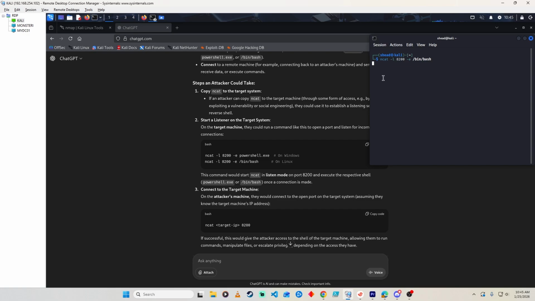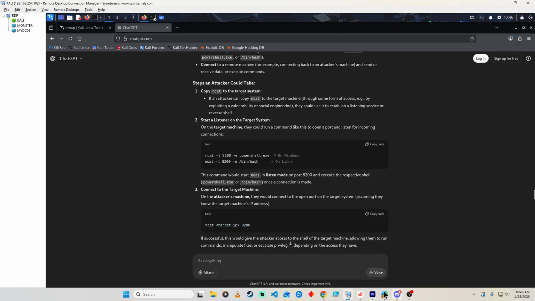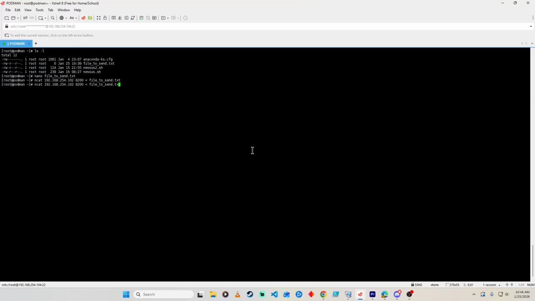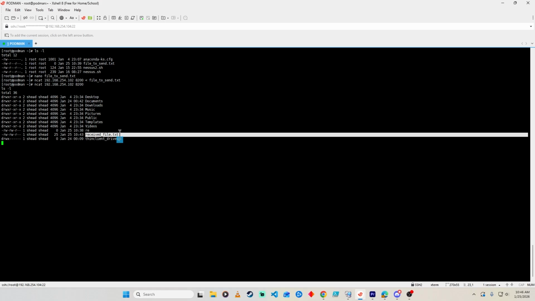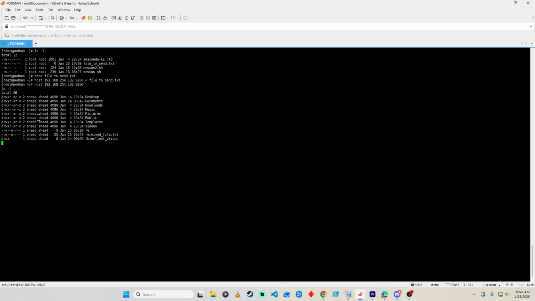So now then, if I hit enter here, now it's actually listening. And I come back over here, and I go to that target IP address again, which I could just do an up arrow. Port 8200. So NCAT, that IP, port 8200, I hit enter. Now I should have access to the actual file system and everything. So if I do ls -l, see when it says receive file.txt, that's actually on the remote system. So I'm actually connected to the other system using NCAT, and you can pretty much do anything you want.